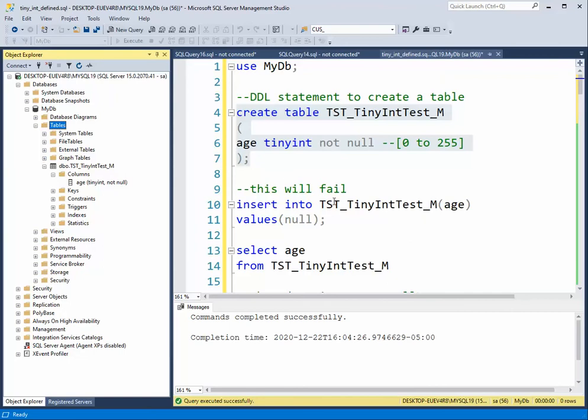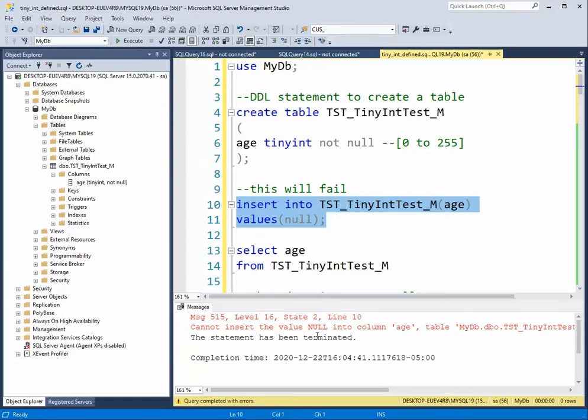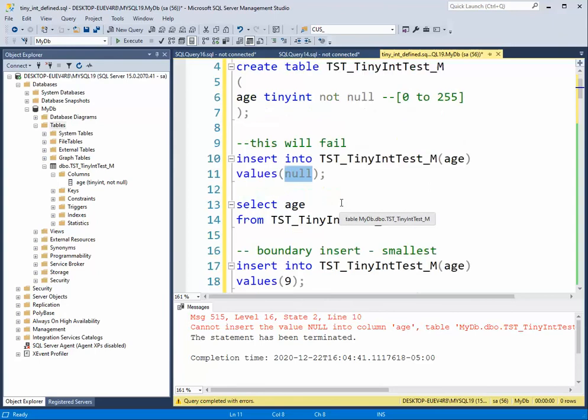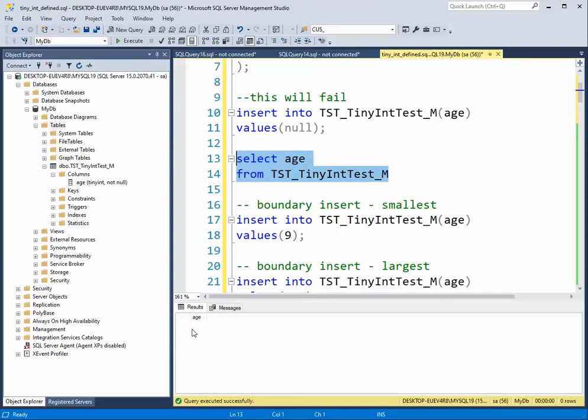I'm now going to do my first test to see if this not null is valid, and of course, I cannot insert a value null into column age because we said not null. This is required. Null means absence of value. If I do a select statement on this table right now, I will get no data.